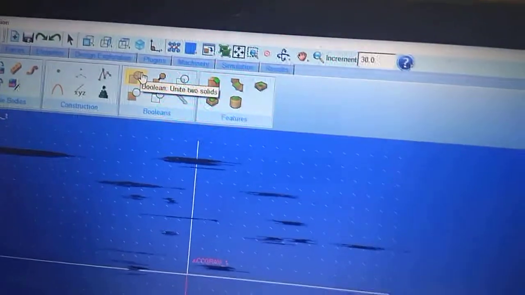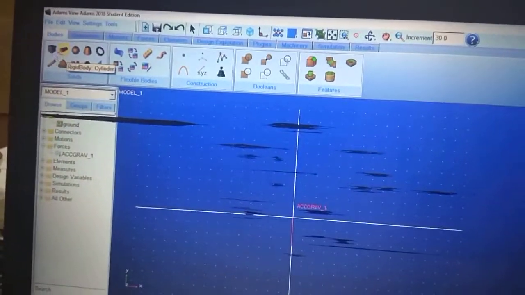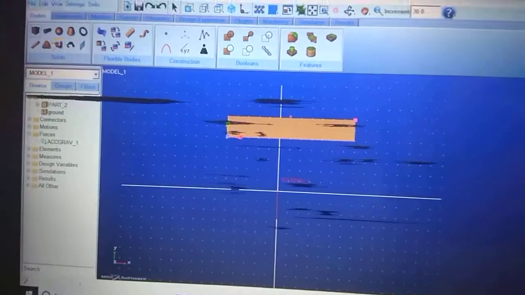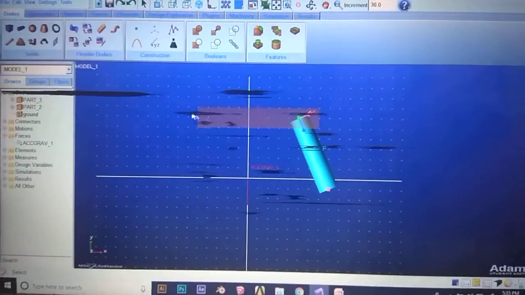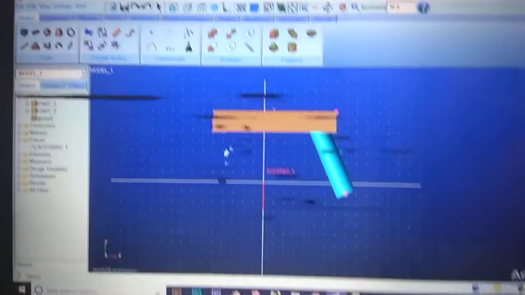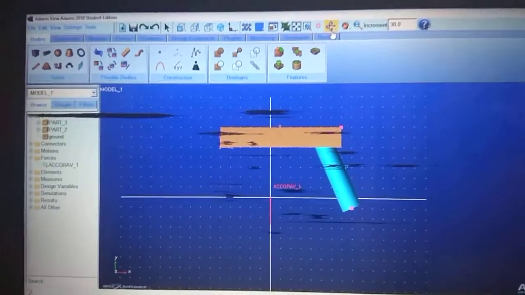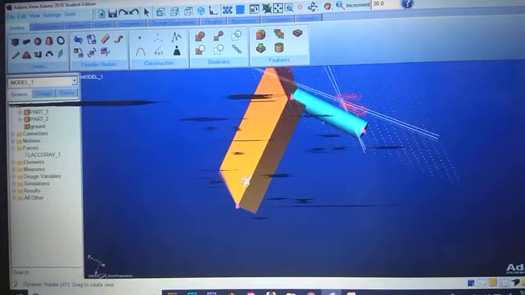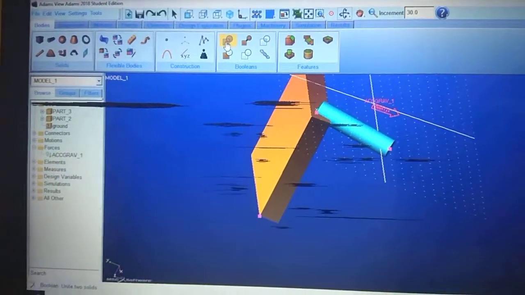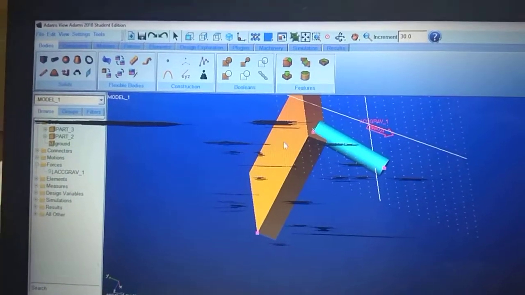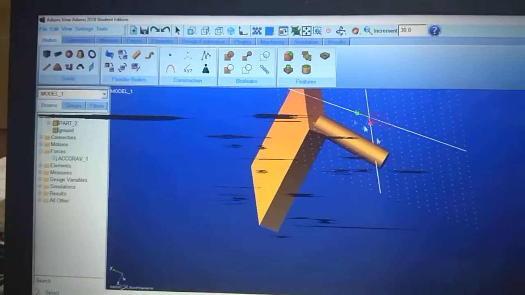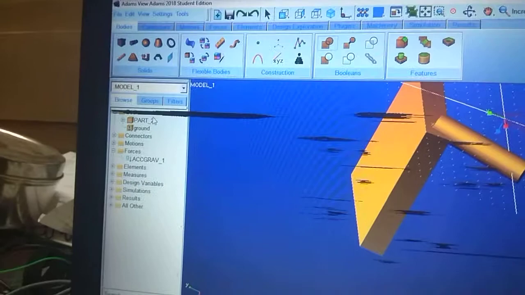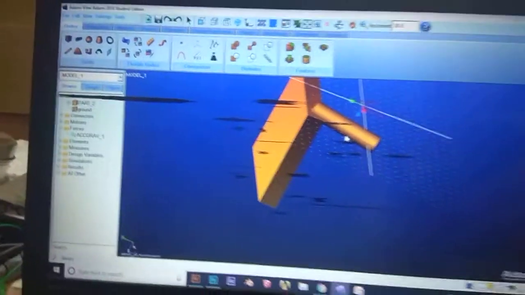You can actually join two objects as one object using this unite to solids tool. For example, let me just make a simple one. Now you see this, and let's create a cylinder. Now you see these two have two different colors. So they are two different objects. Let's rotate it a bit. So it looks something like this. Now if I want to join these two objects, I click this, I click on this object, click on this object. They become one object. See, you can only see one object here. So that's the point.